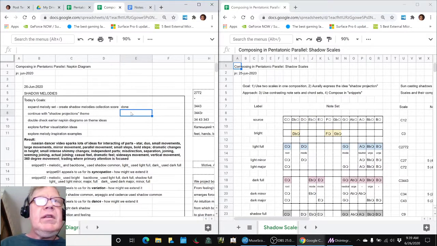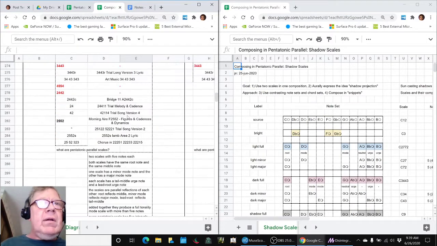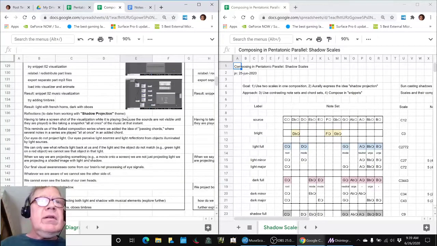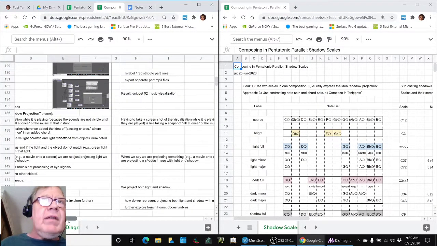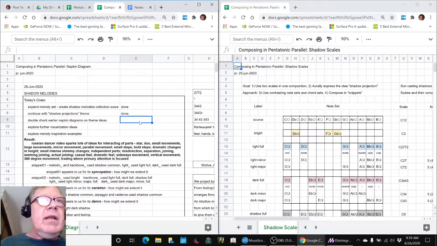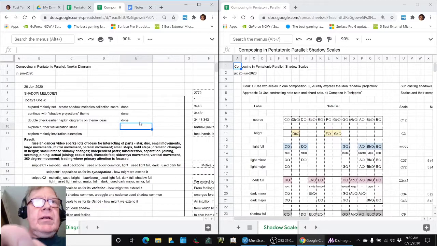So continuing with that projection theme, we double-checked what we call our napkin diagrams, which is all these things we've been doing ever since we started this series, and we went through and copied out highlights from that. So we did that. And that's to make sure we keep track of this shadow projections theme.